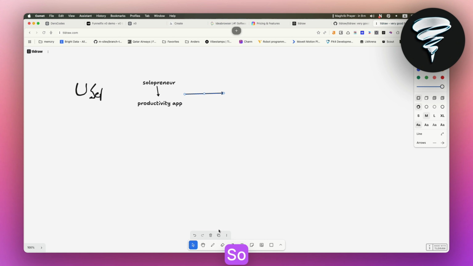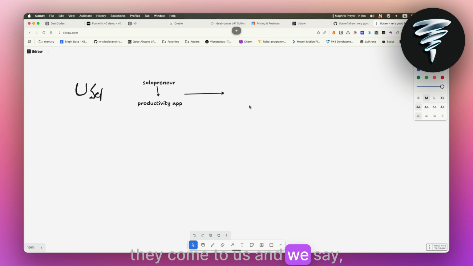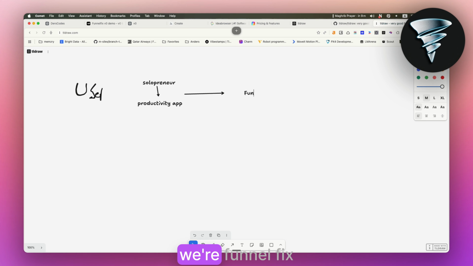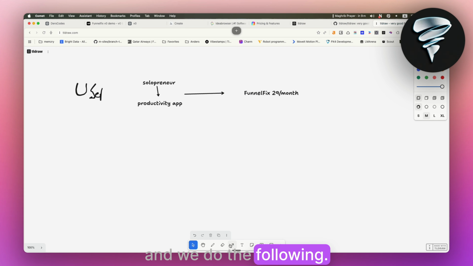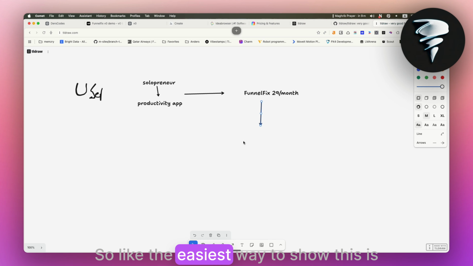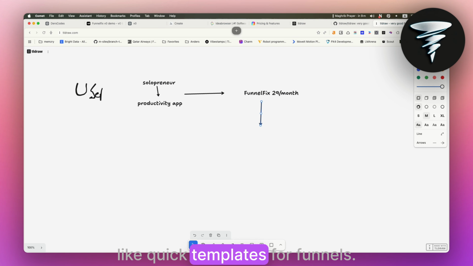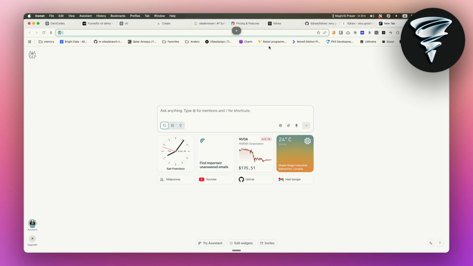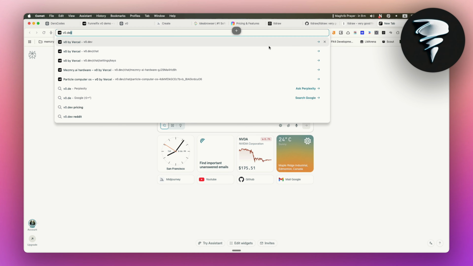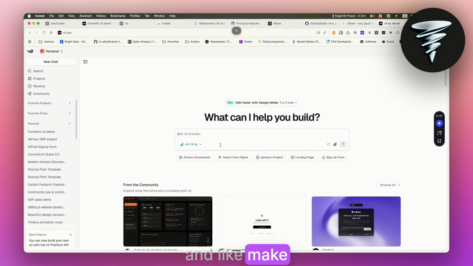Okay. Yeah. So they come to us and we say, we're Funnel Fix, we're $29 a month, and we do the following. We provide, so the easiest way to show this is quick templates for funnels. So we could just spin up V0 and make a funnel and then build off that template.